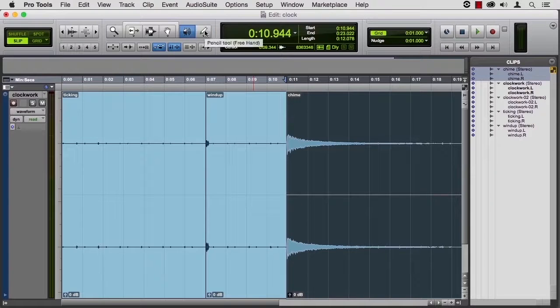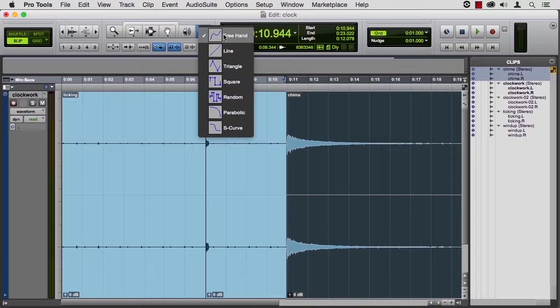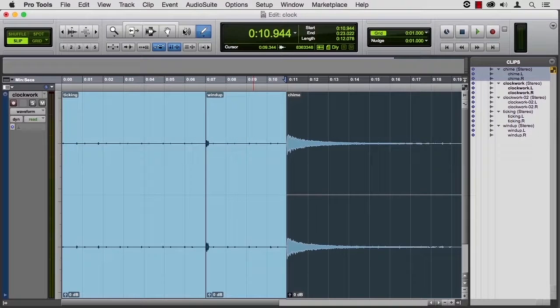There's a pencil here with lots of drawing options. They didn't just give us drawing in a straight line. They gave us freehand and all these different patterns. So we'll be able to do automation moves later on using some of these patterns. We'll also be able to just put notes into a MIDI track using the pencil. Don't even need a MIDI keyboard. That'll come in handy later on.